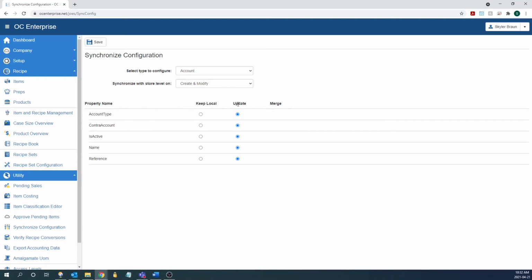In this bottom section, you're going to be able to choose whether you want something to keep local or update when an account in this example is modified. This is similar to the Recipe Set configuration. That is how you update both the Recipe Set configuration as well as the Synchronize configuration to choose what gets updated at the store level.